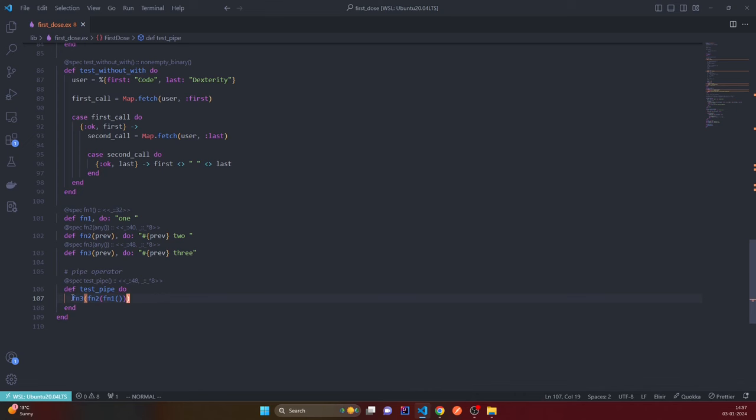So the problem here is, first of all, let me tell you what is happening here. Fun one needs previous, and that previous is fun two. So fun two, and fun two needs its previous, which is fun one, and fun one is genesis, or the starting point, just like blockchain or linked list or whatever. Fun one. Nested function calls one after another.